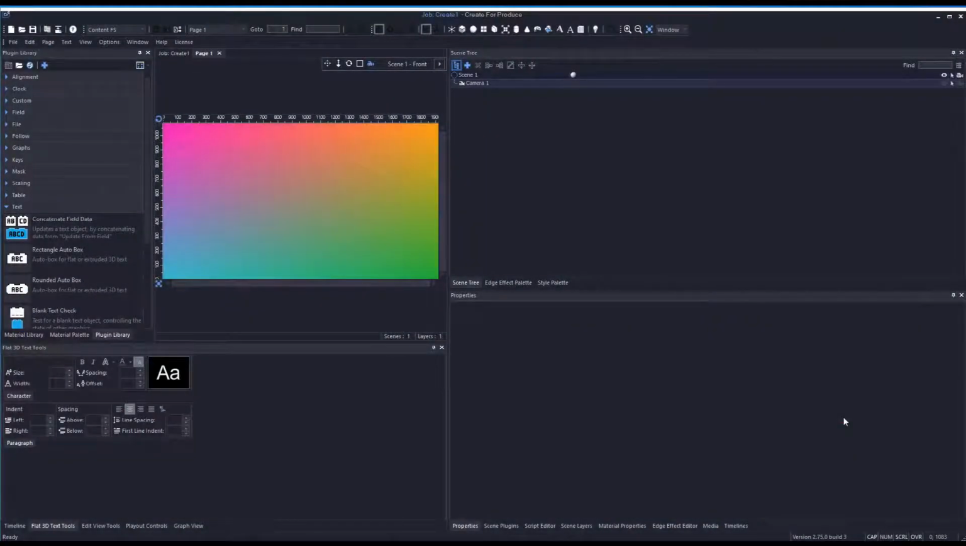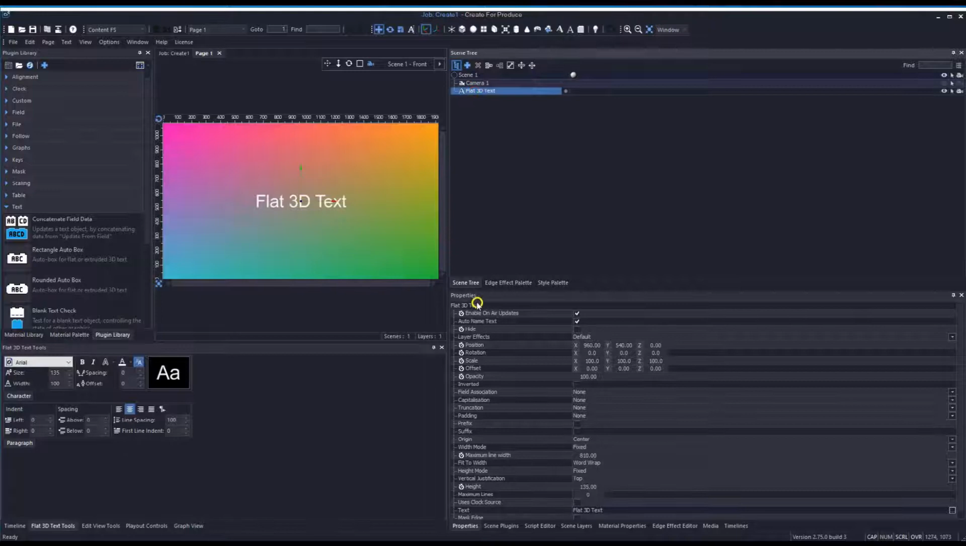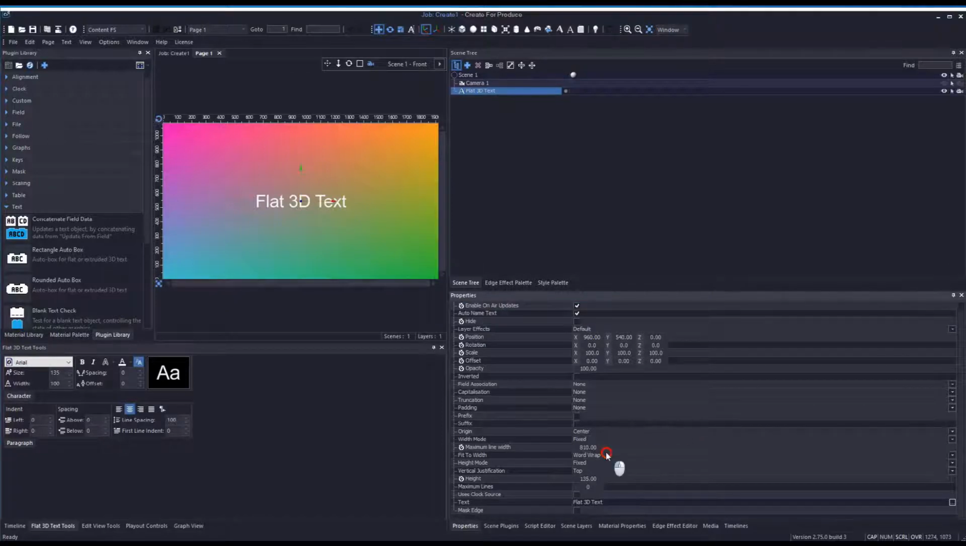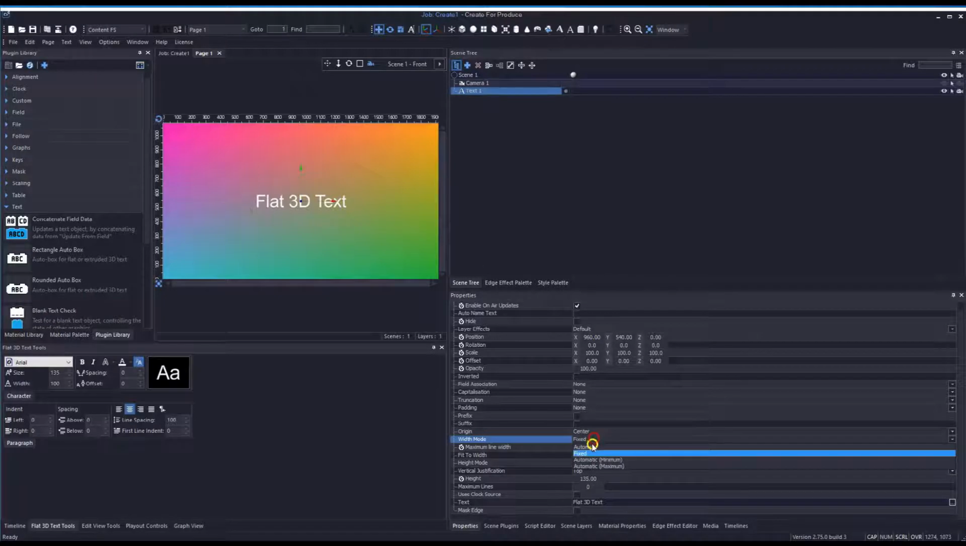How to use the rectangle AutoBox plugin. So first I'm going to put some flat 3D text in. Bring in that as text one. And I'm just going to turn off the word wrap. Make it automatic.